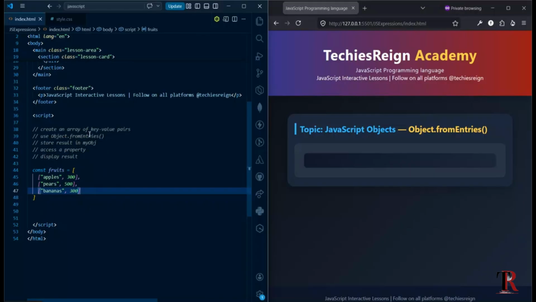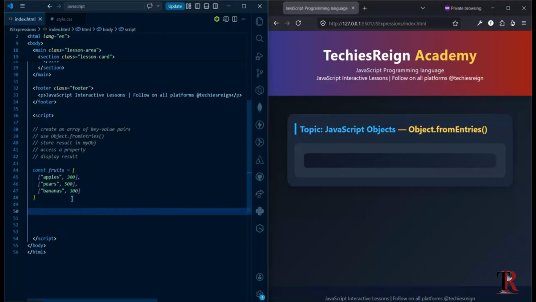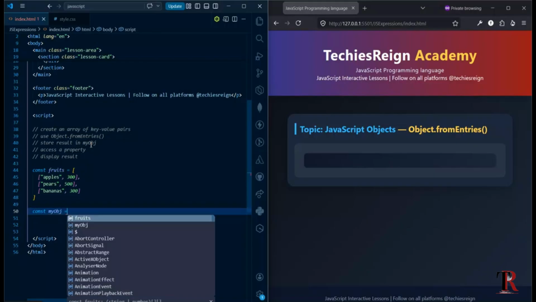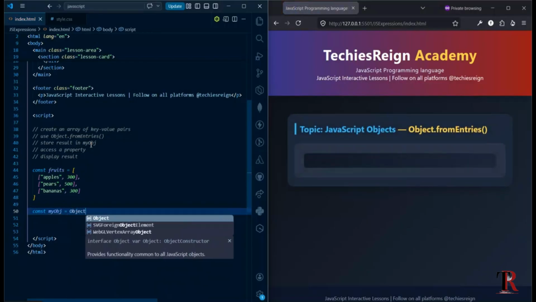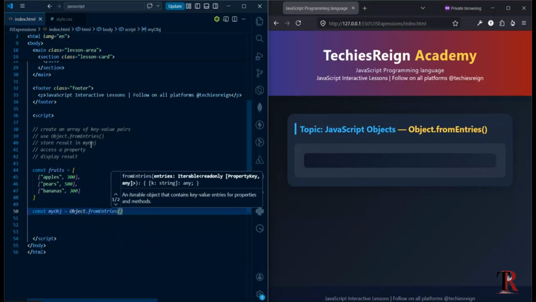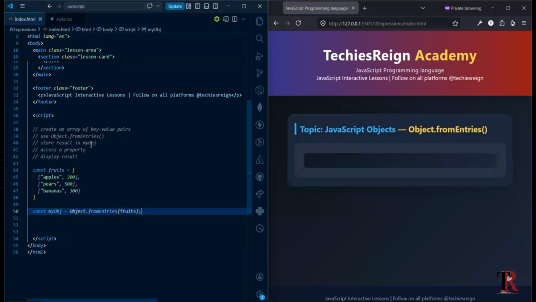Step 2 says use Object.fromEntries. Now we need to apply this method on our array in order to convert it. So how do I do that? If you look at step 3, it says store the result in myObj. That means when you use this method, it should be stored in this variable. So I'll make that variable, const myObj equals Object.fromEntries, and inside it I want to pass in the value of my array.